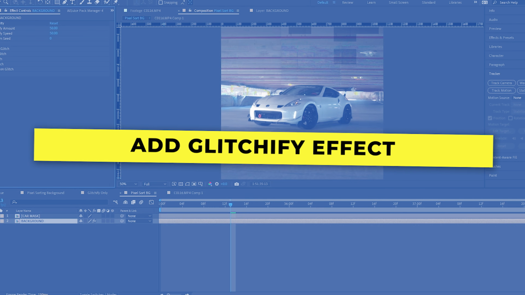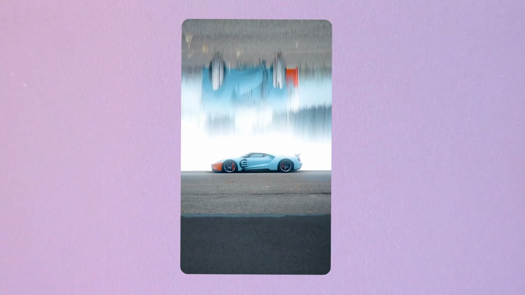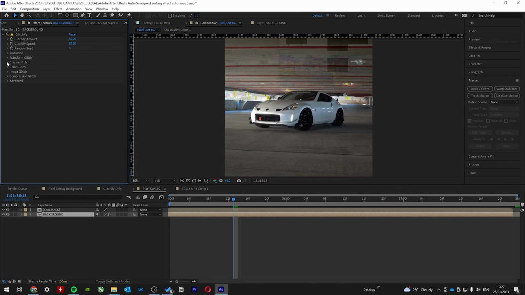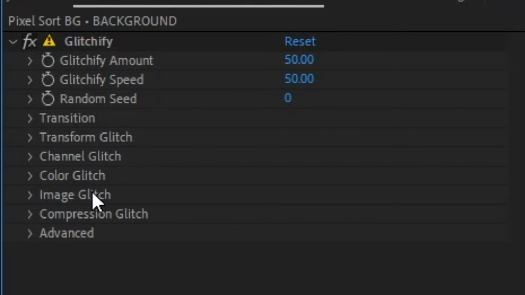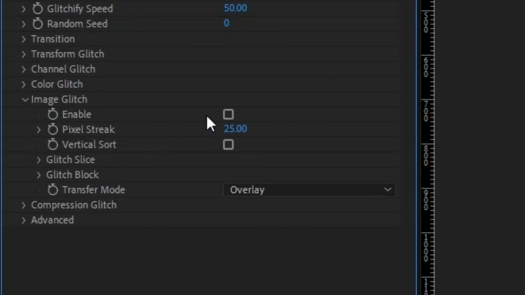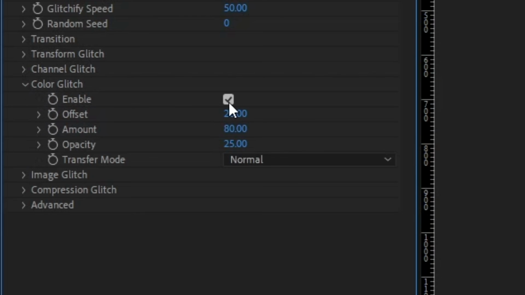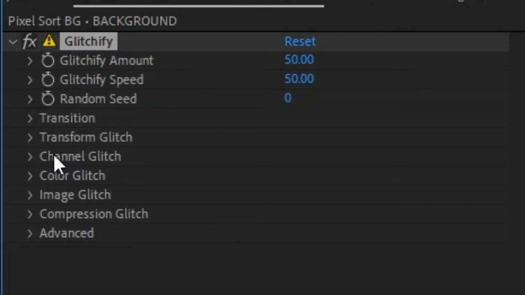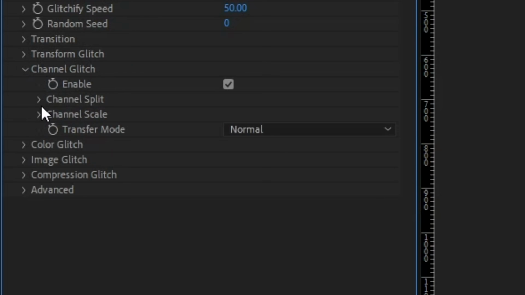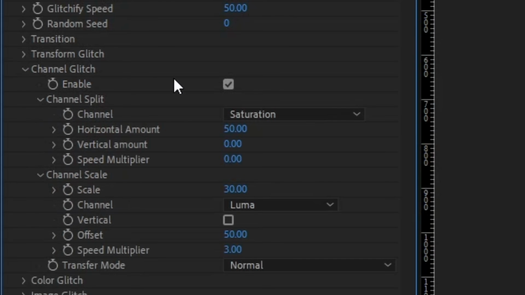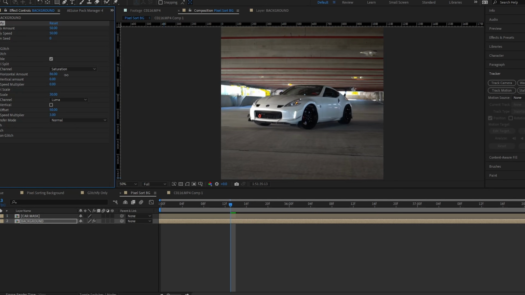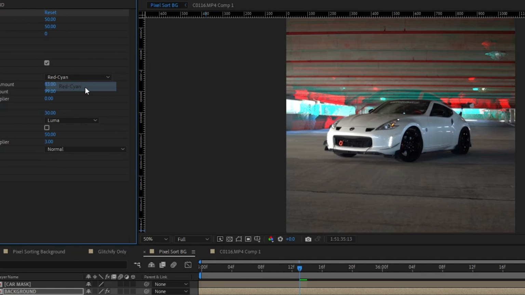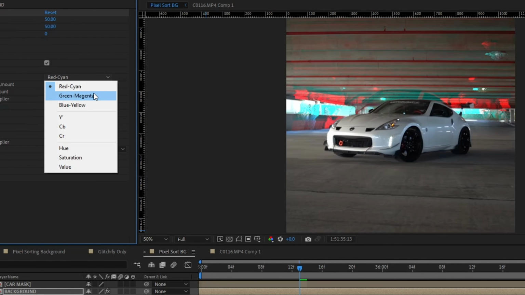All right, so step 2 is to add the Glitchify effect. Now listen to my instructions carefully because there is so much you can do with this effect that your brain might explode. The main effects here are the channel glitch, color glitch, and image glitch. But we can actually disable both of these by clicking them here and unchecking enable. And we want to focus on channel glitch. If I click channel glitch and open up the split and the scale, currently the channel is on saturation, essentially deciding what color pixels to split. Red and cyan, you can get a split, green and magenta.